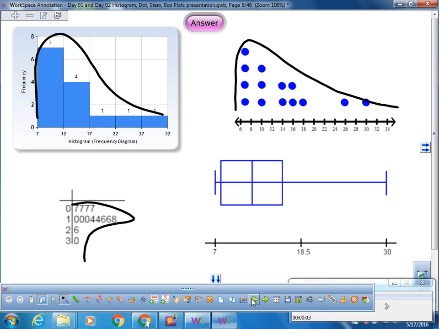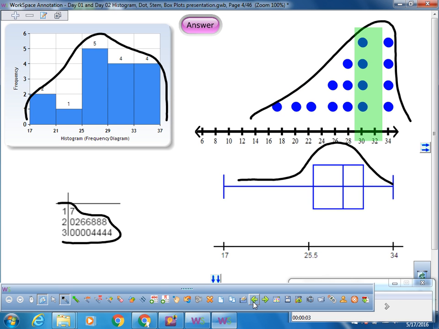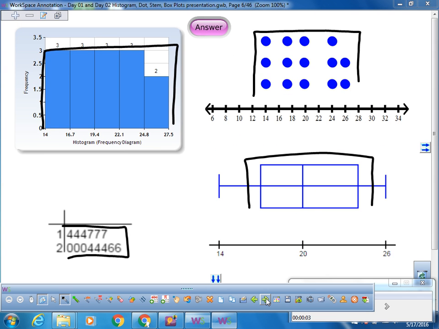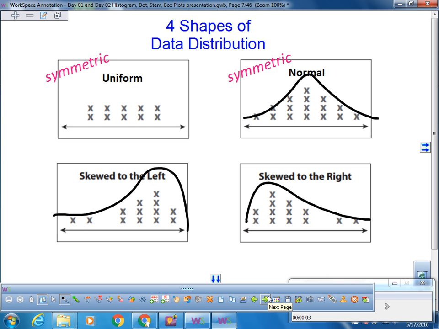To the right. To the right. What about this one? To the left. Normal. Normal. Okay. So I couldn't have got that from you when you were first doing that. But now you could, right? You could just look at those graphs. All right, let's keep going. Your uniform and your normal curve are both symmetrical in your data set.